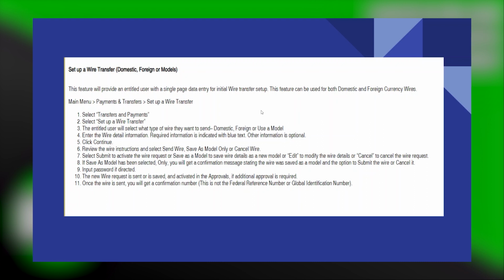Review the wire instructions and select Send Wire. Save as model only or cancel wire. Select Submit to activate the wire request. Save as a model, to save wire details as a new model, edit to modify the wire details, or cancel to cancel the wire request.